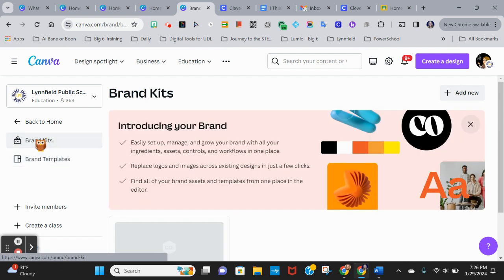So brand kits are really cool if you want to take a few minutes and start creating your own themes and colors, and make it easier on yourself as you move forward designing in Canva. Brand templates are interesting to use if you're working with multiple people and you want to share templates. I hope those two things help you in your future designs in Canva.